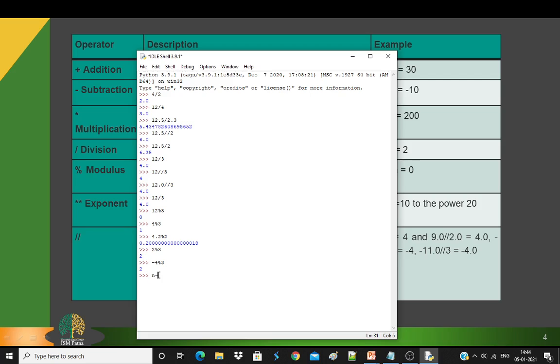So the formula is explained as n minus n floor division base, multiplied by base, where n behaves like a dividend and base behaves like a divisor to find the remainder. So let's check that formula with an example.